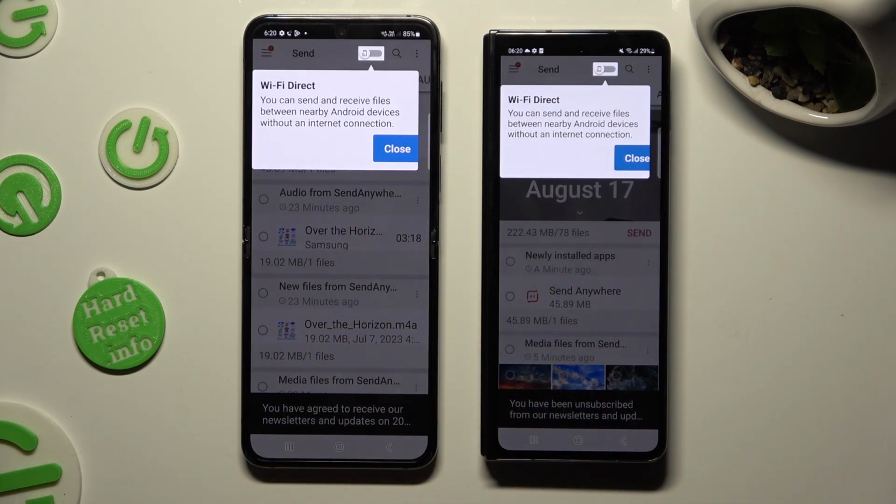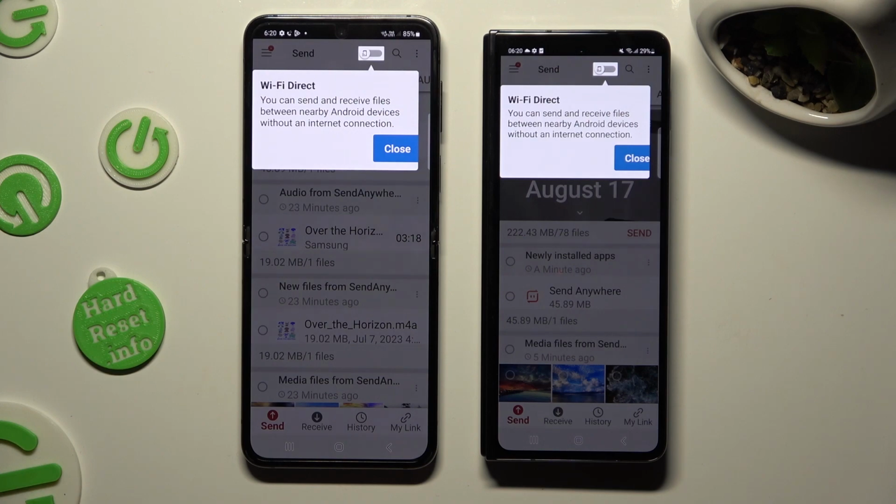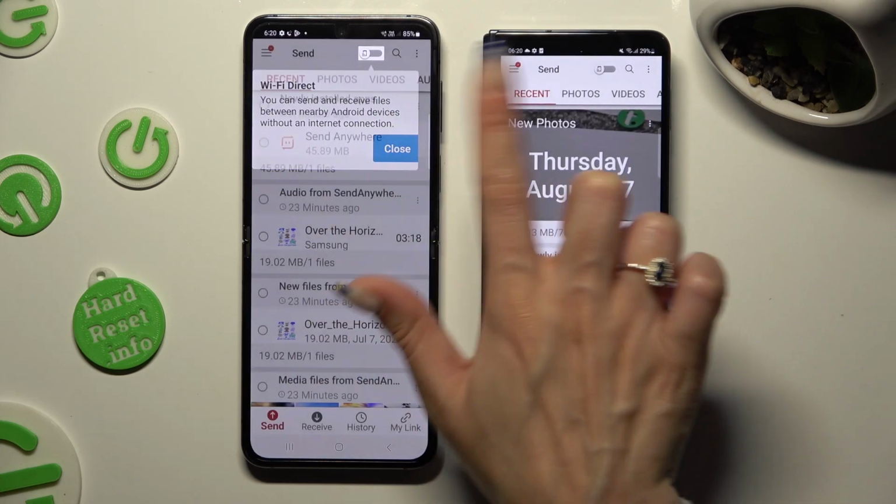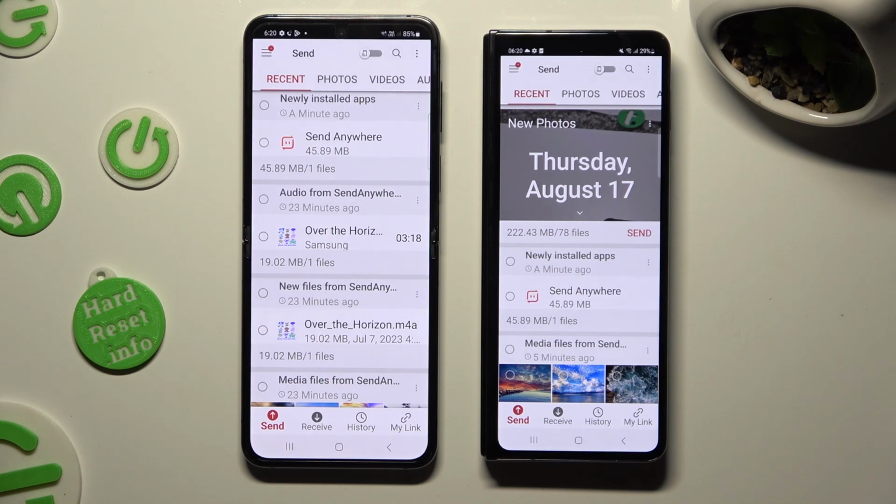Now you can either choose Close in white pop-up at the top or simply click on your device's screen. Nextly, select Send at the bottom left corner of an Android and Receive right next to Send at the bottom of Samsung Fold.